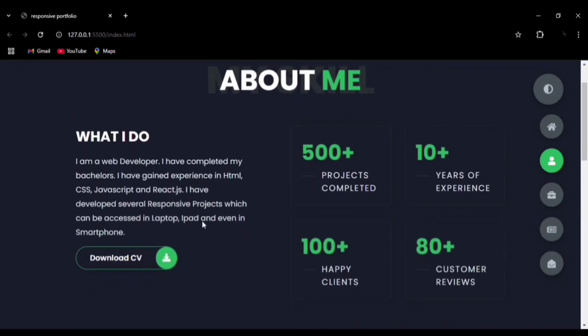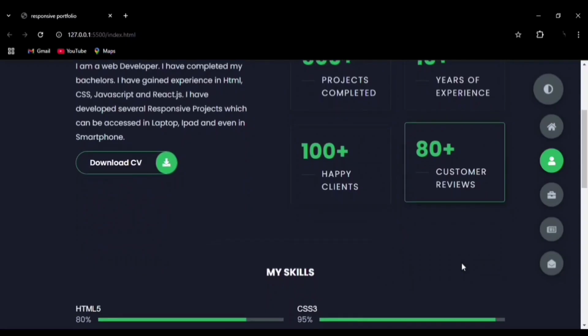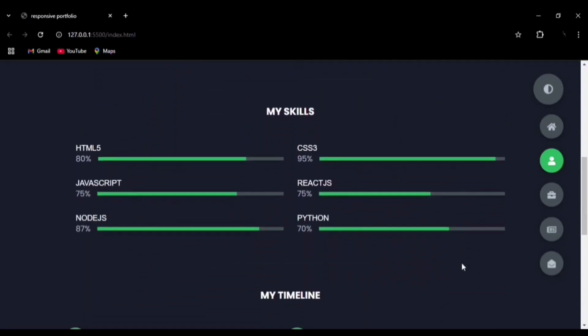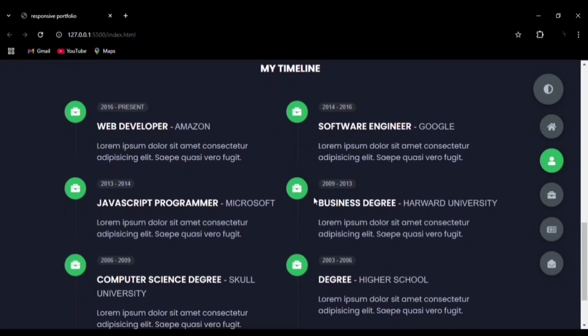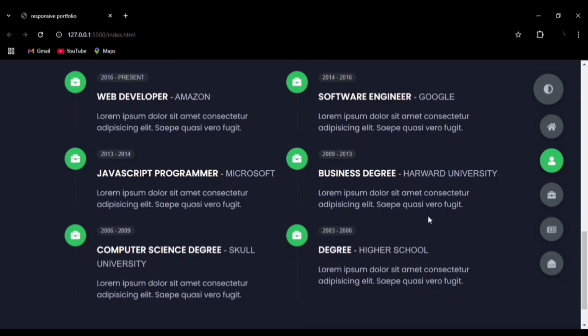You can see the download CV button, hover effect on the projects, years of experience, happy clients, and customer review. You can see how neatly they have all been aligned. And then my skills section, and we have used the bar effect to display the percentage of proficiency in those developments. And you can see the timeline, that is my education and experience. You can see the icons, how neatly we have aligned the icons, and how neatly they are aligned in the web page. Then we can go to the portfolio section.